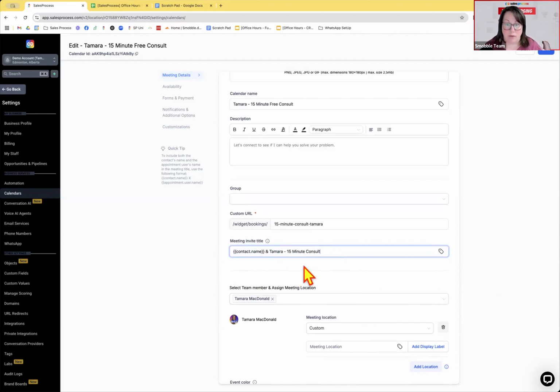So I highly recommend that you fill that out so that they can know, like people have busy schedules, right? My calendar is a nightmare when I look at it because I just have so much stuff on it. So I appreciate it when I can look at an appointment and I know exactly who it's with and what it's about.